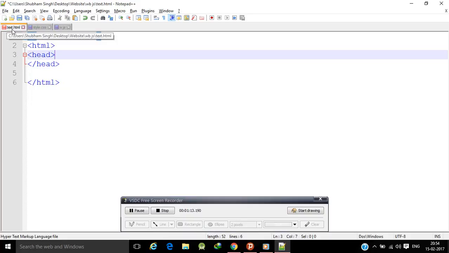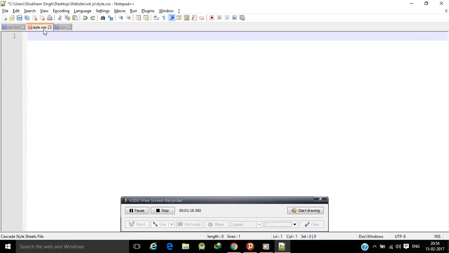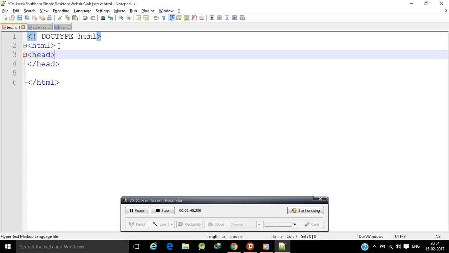As we can see, there is text.html, which is the HTML file, style.css, the second one is the CSS file, and jv.js. This is the JavaScript file. We save the JavaScript file by .js, the CSS file by .css, and the HTML file we can save as html.html.